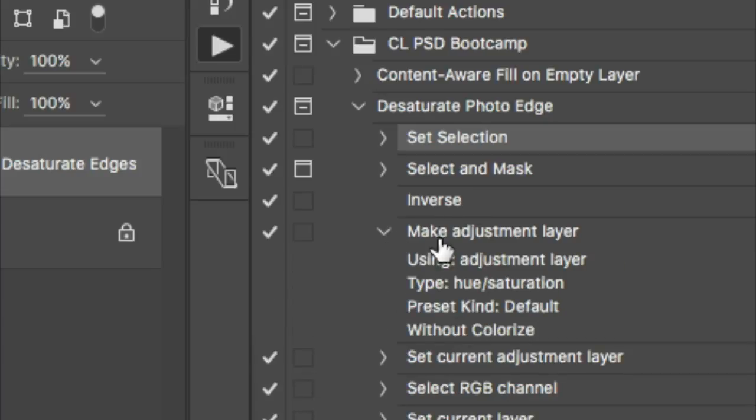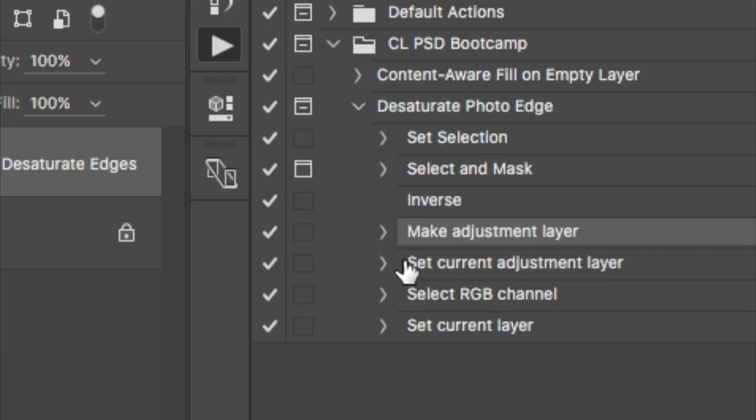Make adjustment layer. That's fine. This is where if I really wanted to use vibrance instead of hue and saturation, I could click on this step, hit record right now, do a vibrance adjustment layer, hit stop, and then throw this away. Just like we did with that other step above. But I'm going to leave that because it's equivalent.